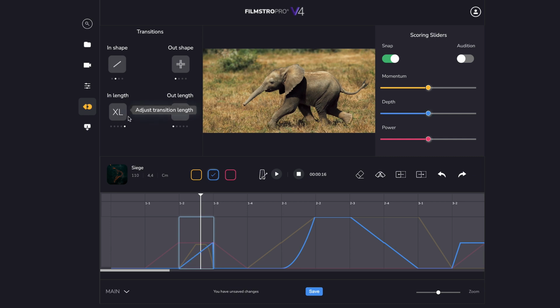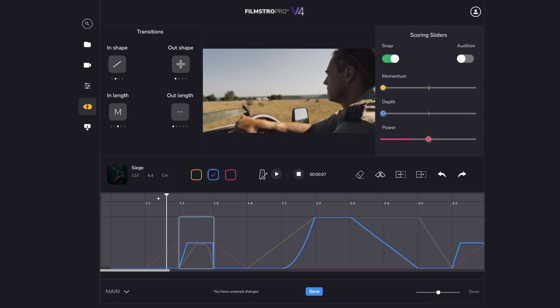And then you see there's an XL shape here. We don't want that. I want it smaller. I want, let's say, an M shape. So it comes in a little bit before the elephant comes in. And let's listen to this again.